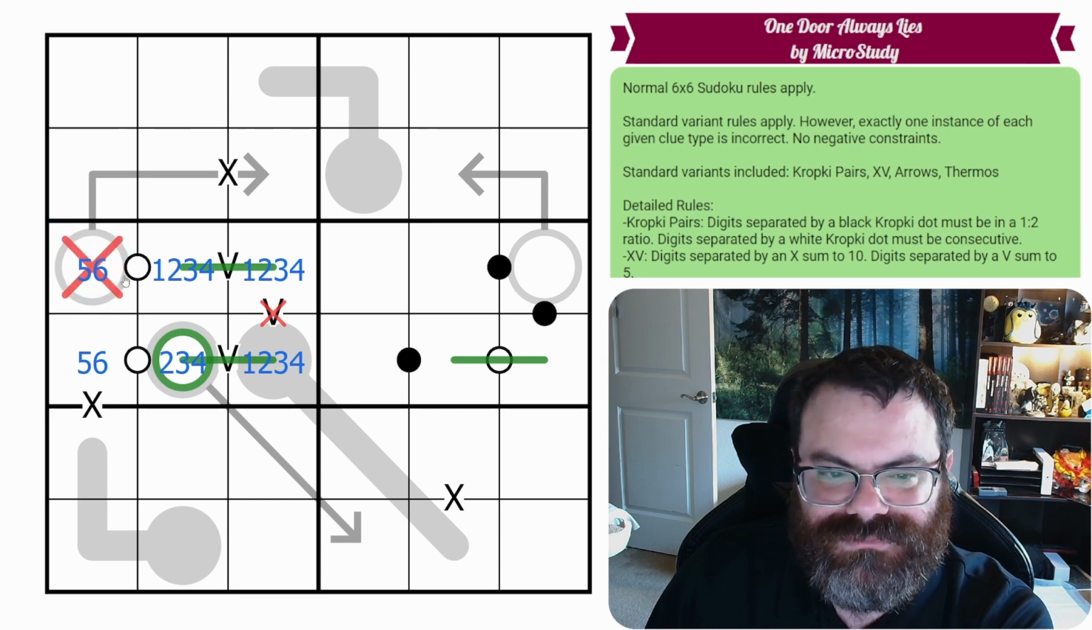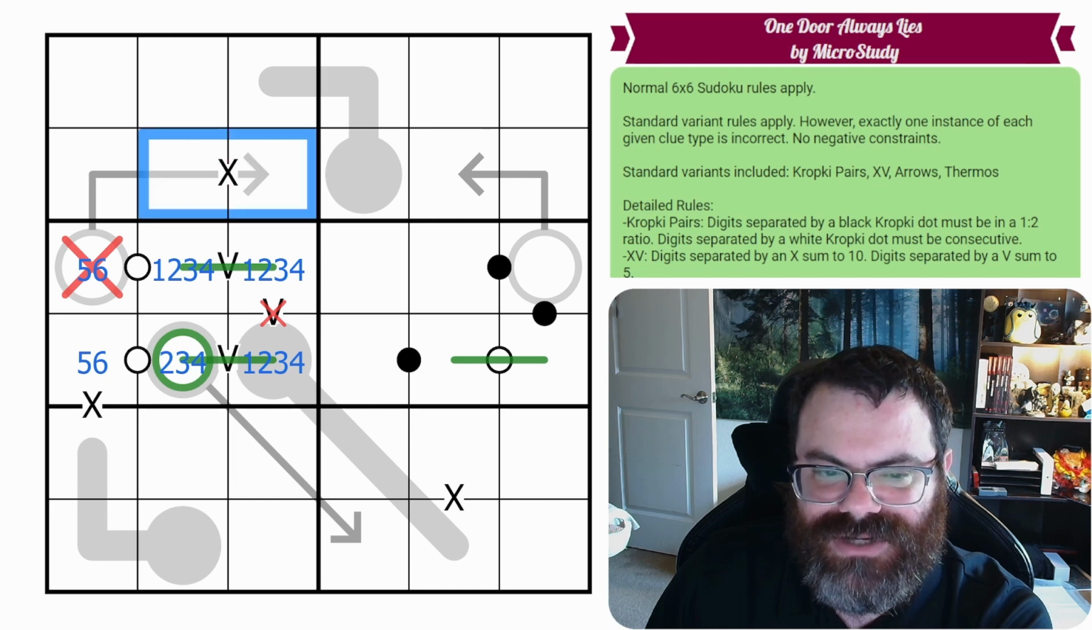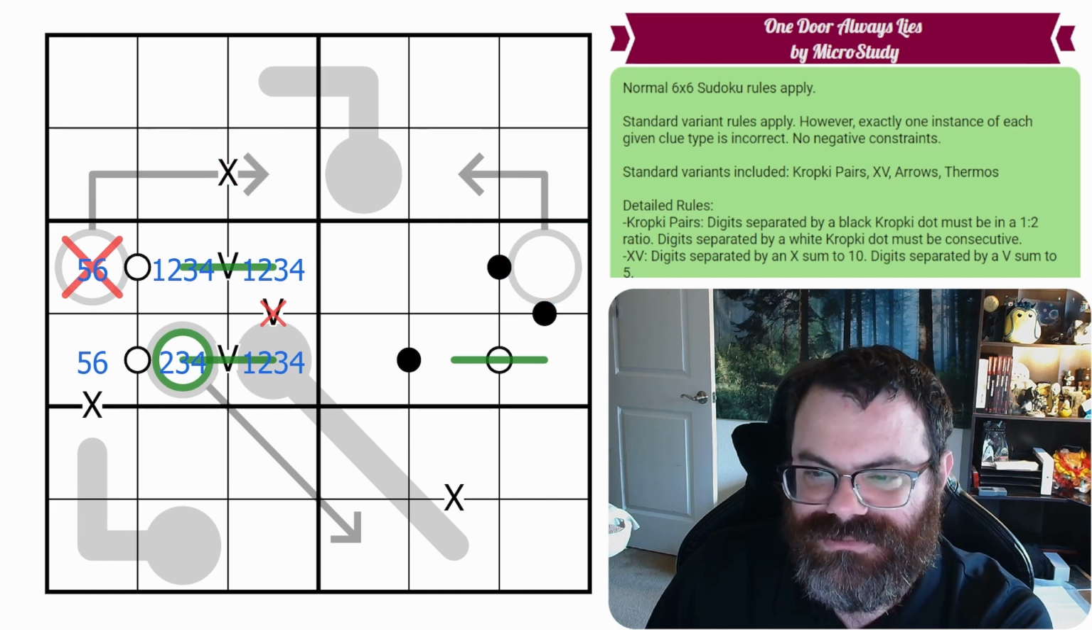So that means this X is correct. Oh, sorry, we don't know which X is correct. Well, it means this arrow is correct. And if this arrow is correct, then this can't be a 2. So that means this must be a correct black dot.